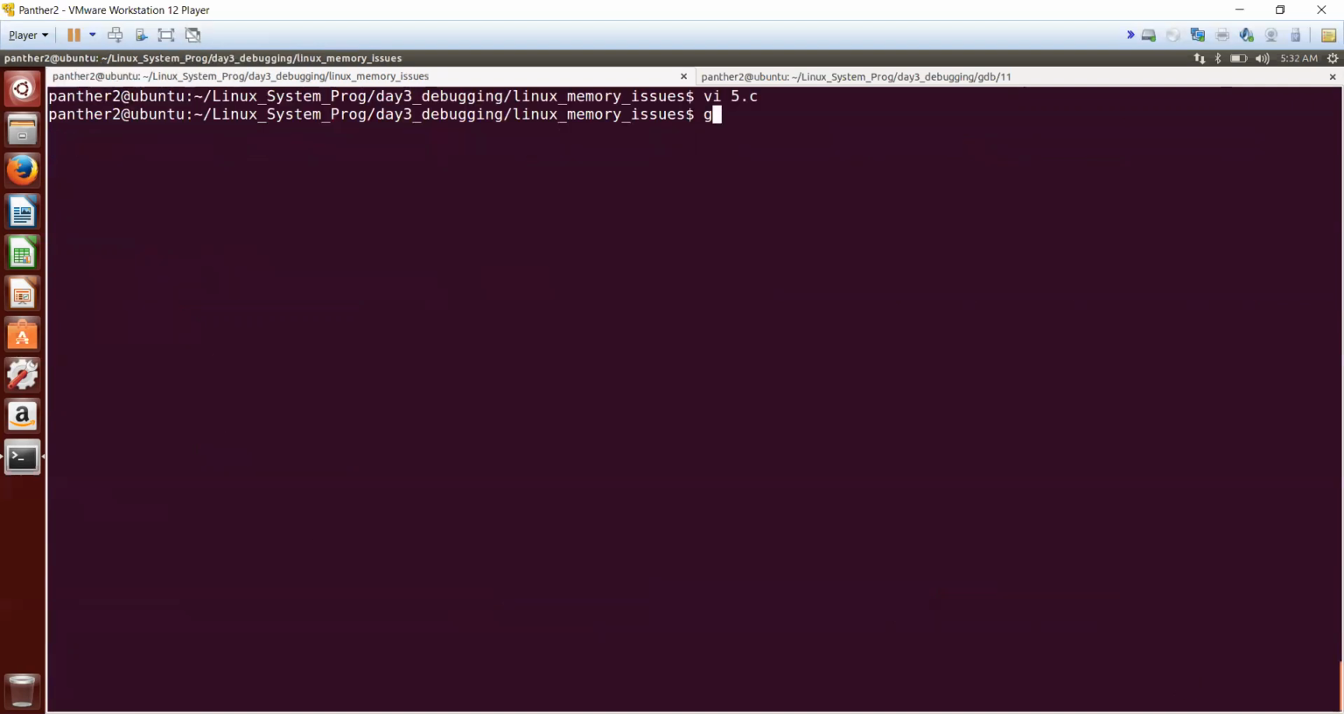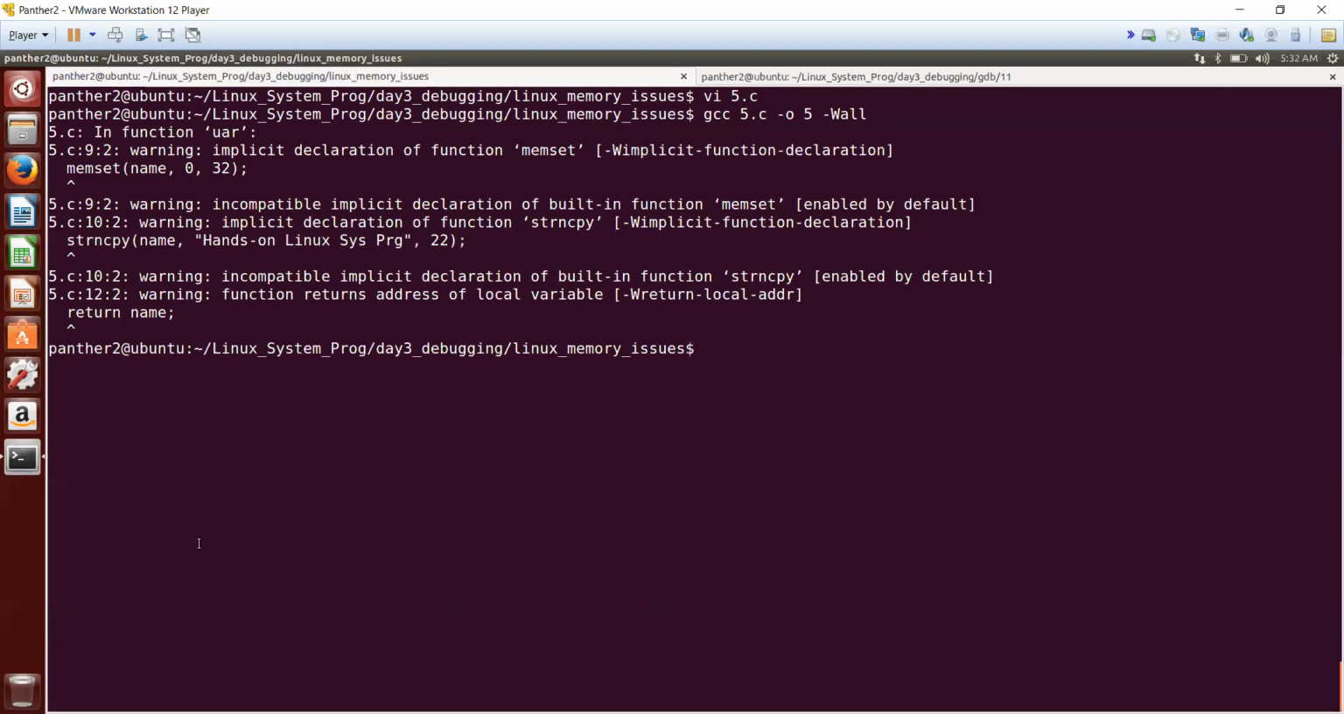So let's try whether GCC will give a warning for this. GCC is giving a warning for the use after return bug. You are returning the address of a local variable. So you can find such a bug using GCC. There is no need of a special tool for finding use after return bugs.